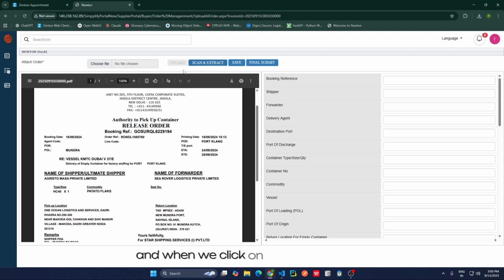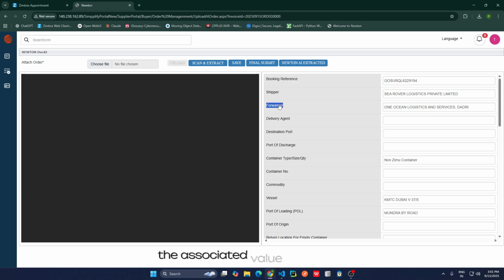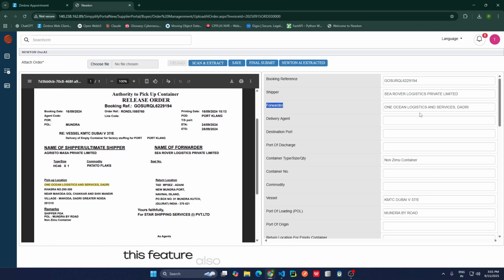And when we click on Scan and Extract, all the fields from the PDF document will be extracted on the right-hand side of the page with the associated key and value. As you can see, all the values are filled in the document. Like if we click on Booking Reference here, we can see Booking Reference, the associated value, forwarder. This feature also lets you see the document and is easy to use, so you can do everything fast.